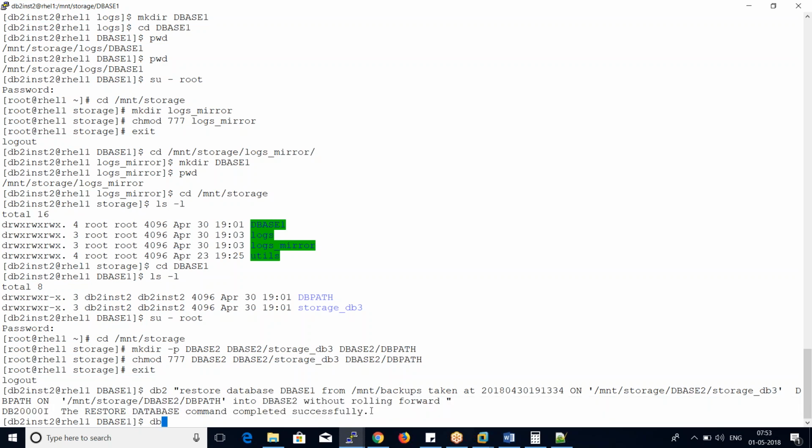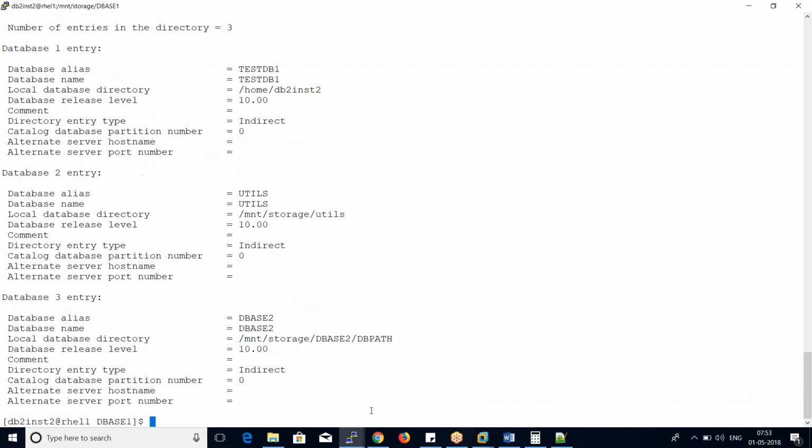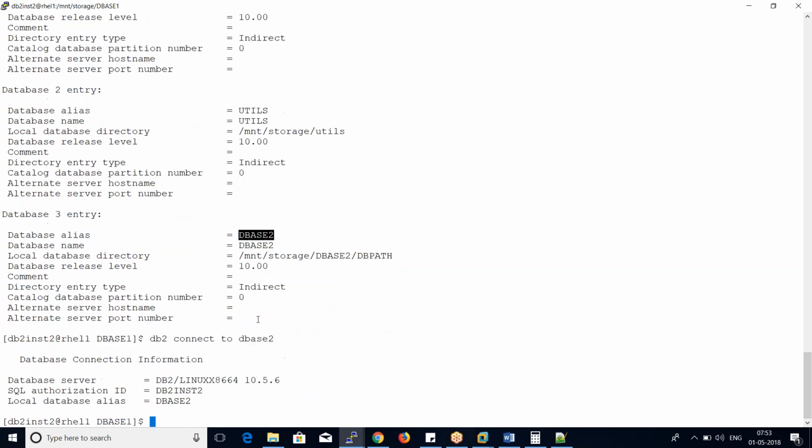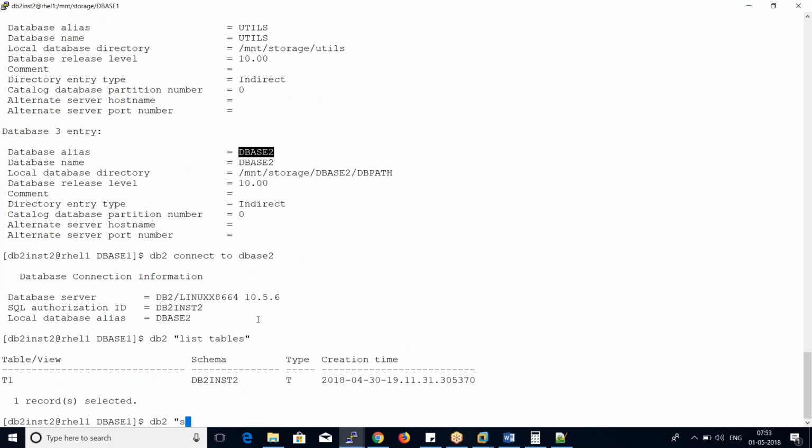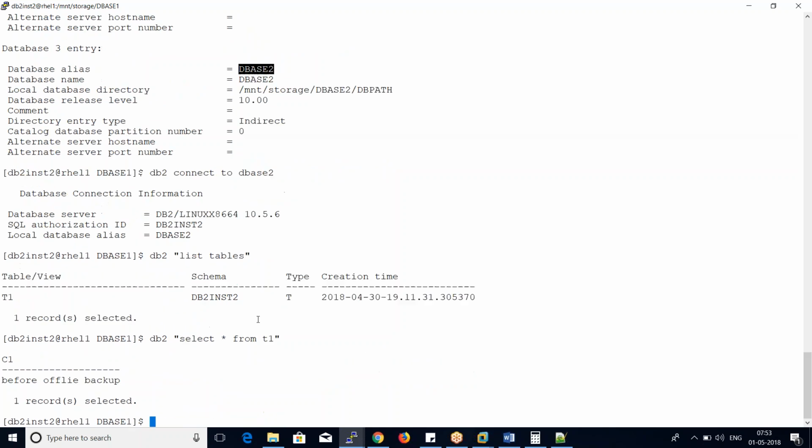Now let's see. db2 list db directory. Our expectation is that dbase2 should come. Now would I be able to connect to it? I should be. Now should I be able to see the tables that I created? Only one table that I created. I should be able to see it. What if I query from this table? I should be able to get info saying that it's before backup, offline backup. That's what I can see.